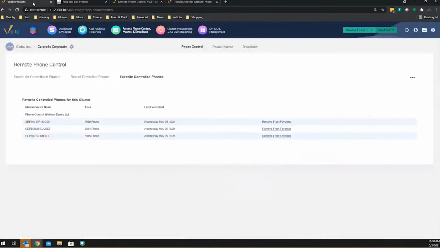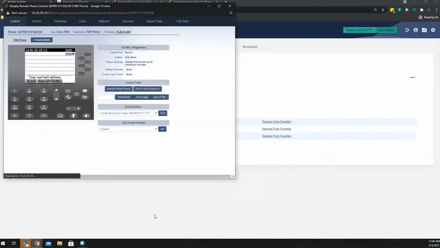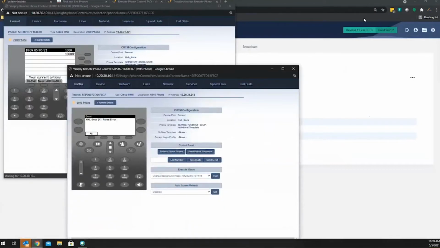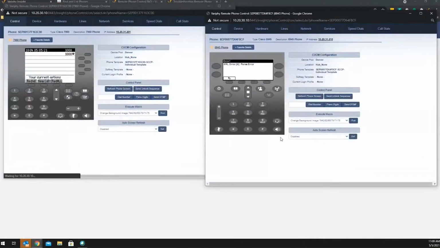So let's take a look at the phone control. I've got a couple phones up here that I just pulled up. So basically, this is what it looks like in our application. It's just a web interface to the phone, and it uses the web access server on the phone. We don't use CTI for our phone control generally.